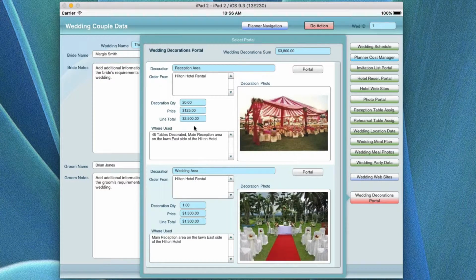This also helps you in the future that, for example, this decoration was for a quantity of 20 tables and the decorations around it at the Hilton for the reception, and in this case I have 45 tables decorated in the main reception area on the lawn on the east side of the Hilton Hotel. And if you go to the portal, you're going to see a larger size image with all this information and a place to show the order from and the information about it. So you can add who the contact was that confirmed the actual decorations were going in and what the expense and costs and everything were for them.